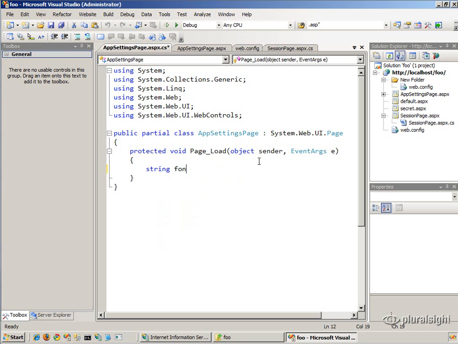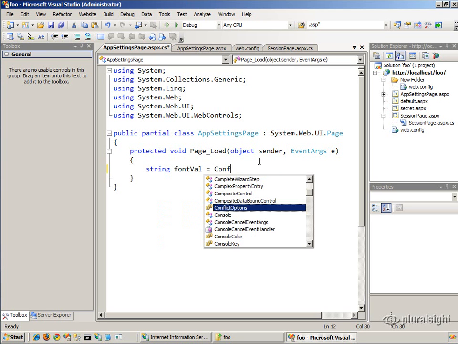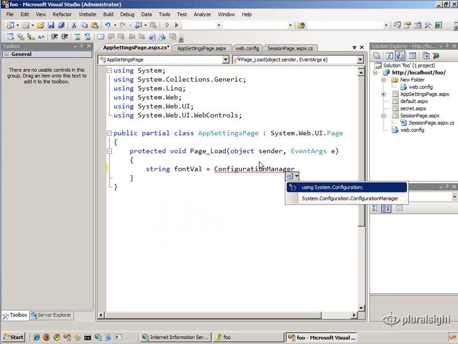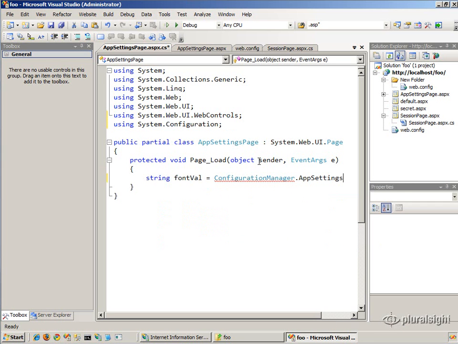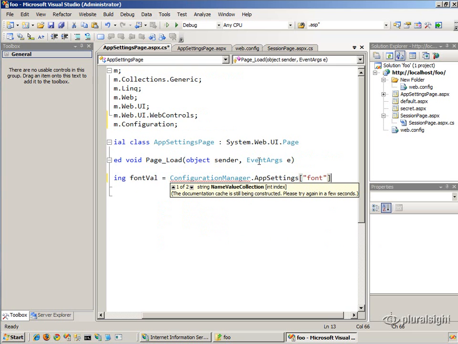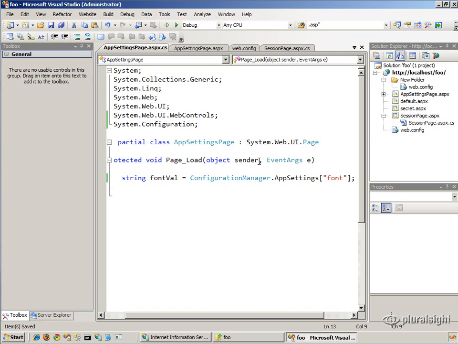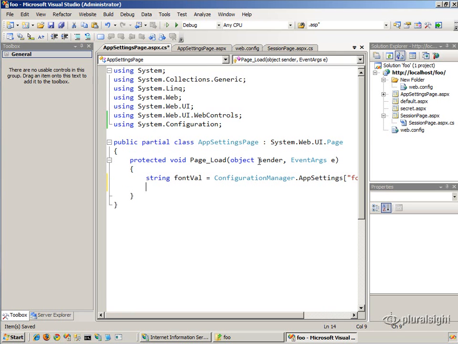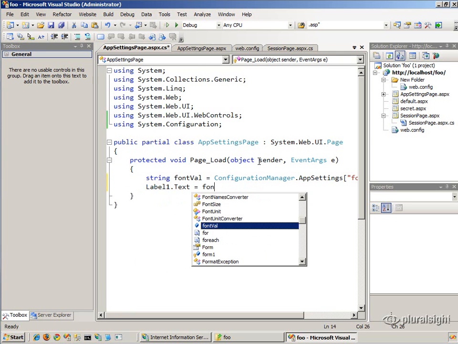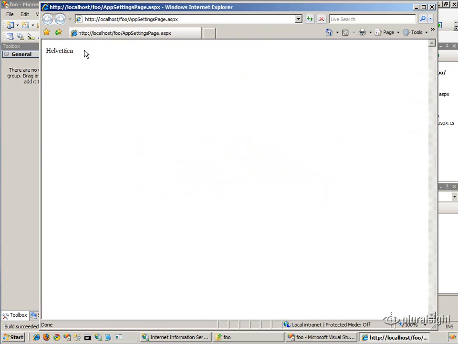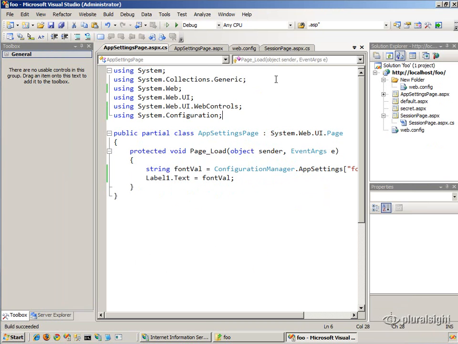So string fontVal is going to be equal to ConfigurationManager, which is in the System.Configuration namespace, .AppSettings indexed by font, and that should simply return a string which we'll set to the text on our label. So Label1.Text equals fontVal. Okay, so off we go. Let's go try running the page. And there's our font retrieved from the application configuration file.